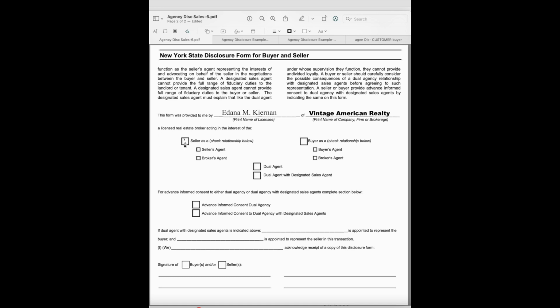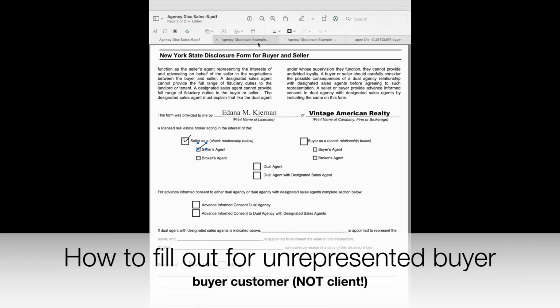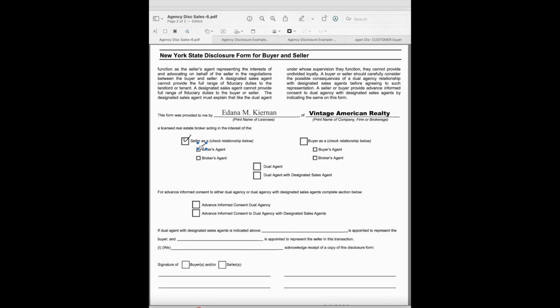We are working for the seller as a seller's agent. Then, like I said, someone from an open house walks in and wants to place an offer, or even if it's not an open house, if someone just calls you on a listing they're unrepresented and they just want to put their offer in through you, you're going to have them sign it just like this. So this is an agency disclosure form.